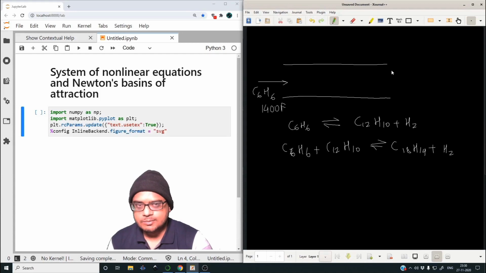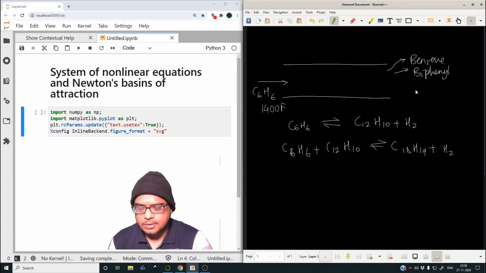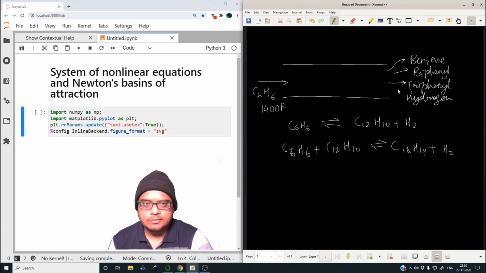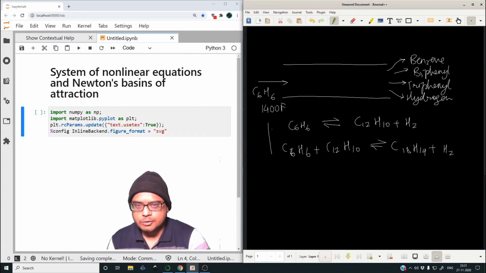So benzene decomposes into a mixture of biphenyl, triphenyl and hydrogen. These are the different products as a result of thermal decomposition. So now let us try to write down the various reactions. So we have two equations. So let this be R1 and this be R2.